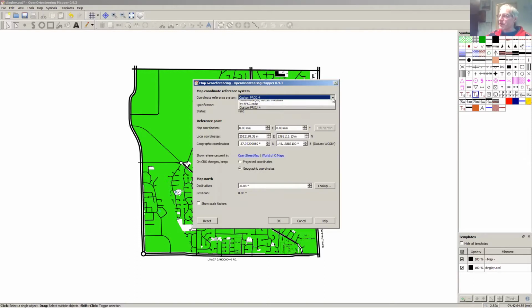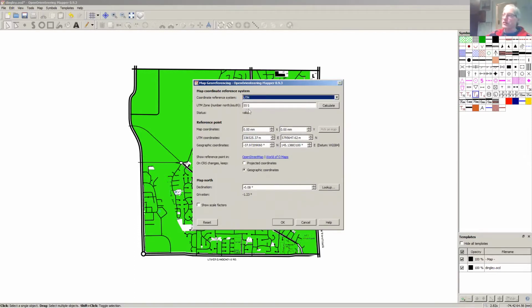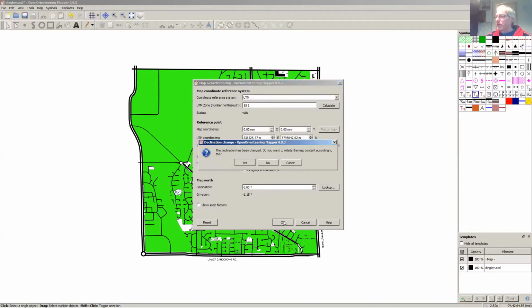Now, important, you have to set UTM here, and you've got 55 south coming up there, which is good. Nothing else we need to set here at this stage. I don't know why it's got 0. We'll just put 0 in there for now. And then go OK.